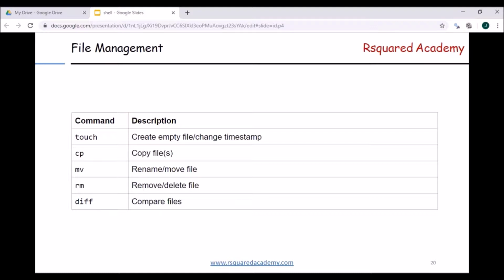Now diff not only compares files, but it will also tell you what changes have to be made to make the files identical, right? So we'll look at that as well. Now let us start with the first one, which is touch, right? So this will allow us to change the timestamp, that is, it will modify the timestamp of an existing file, or if the file doesn't exist, it will create an empty file.